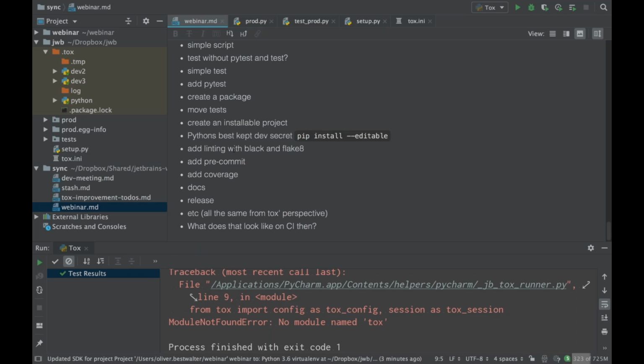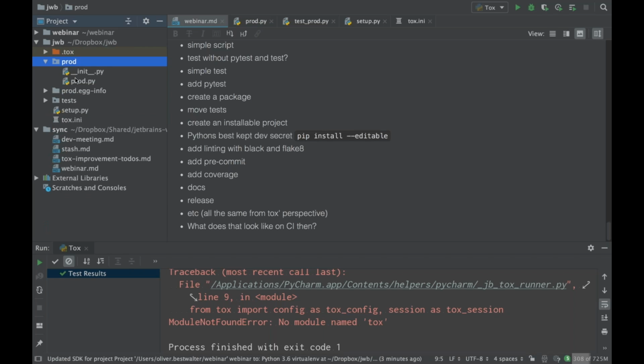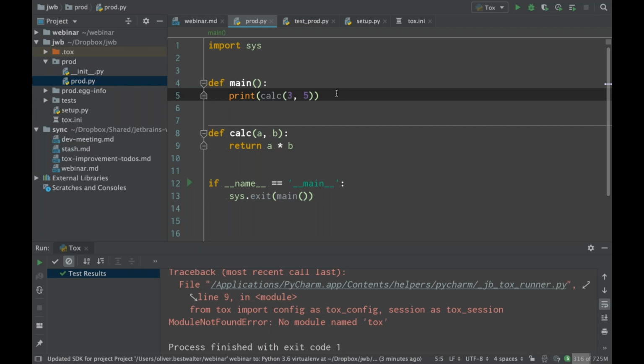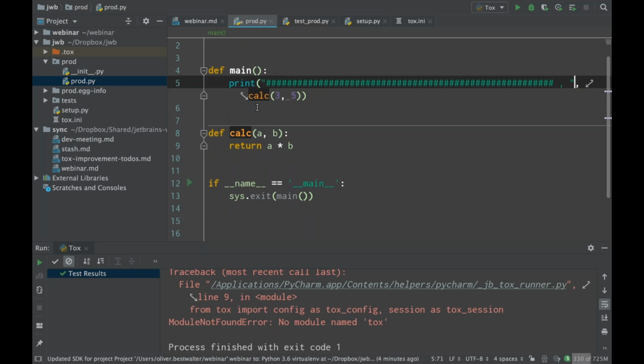And the next thing I wanted to do is add some linting, Black and Flake8, at least mention that these things exist. Okay, let's have some production code that somebody wrote that is not me, because I would never do things like this, that contains a line that is much too long. And PyCharm complains, so I put the comma at the same place.